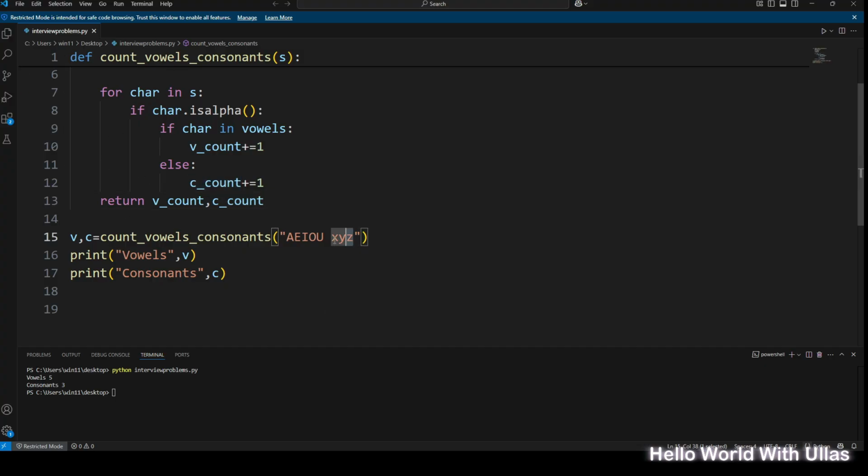Now we'll check for numbers or other symbols, 1, 2, 3, 4, and some other symbols like this. Now let's run this. As you can see, vowels is 0 and consonants is 0.